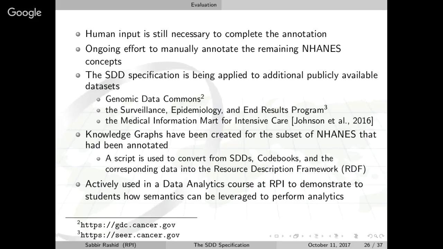Right, and NHANES gets updates every year, so one presumes that we can just rerun it. And when we get the new staging criteria for breast cancer, we can rerun against the old criteria and the new criteria.